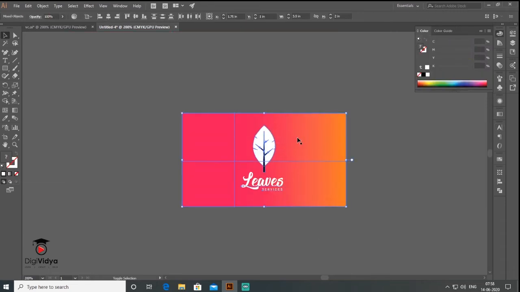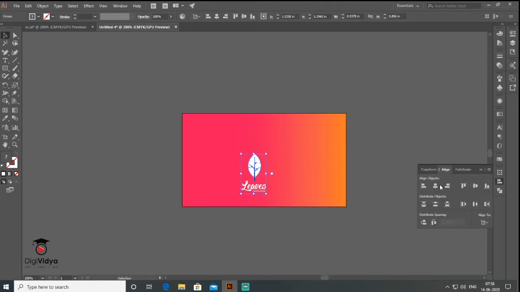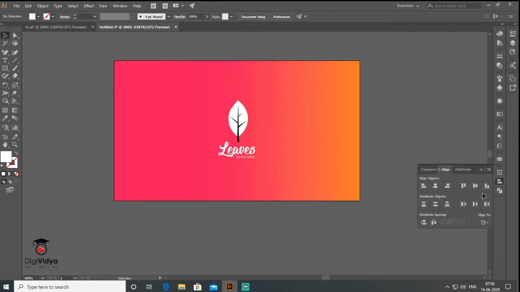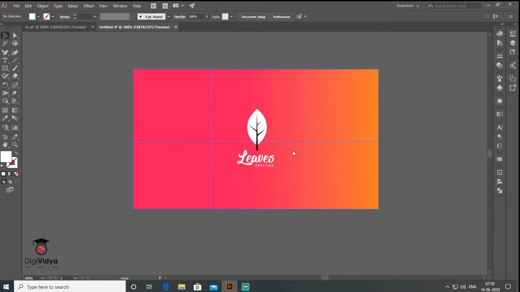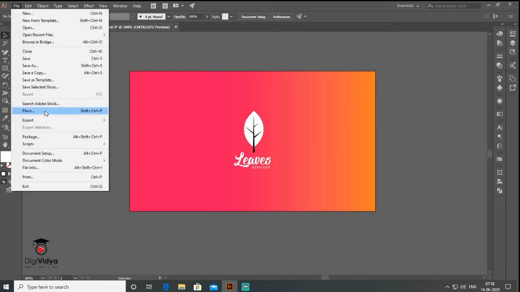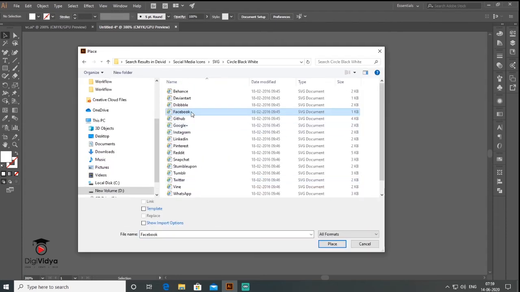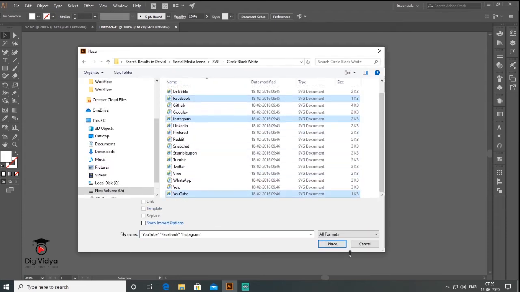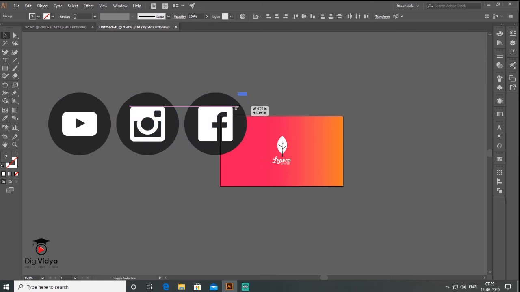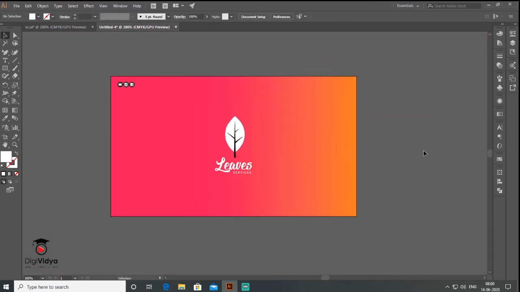I select all of these except the background one and press Ctrl G for group and scale down and go to alignment, right? So here is my visiting card front design. I just add some social media icons here. So I go to file and place some social media icons from internet. I need Facebook, Instagram and YouTube. This is my front page of my visiting card.